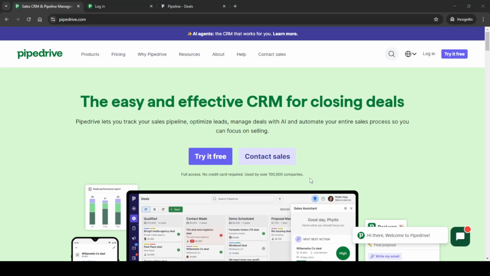In today's video, I'm going to teach you how to add labels in Pipedrive. So let's dive straight into it. First, open up your web browser and head over to pipedrive.com.